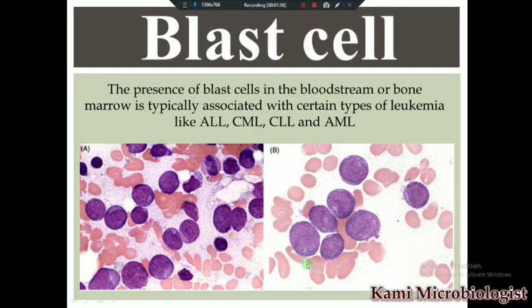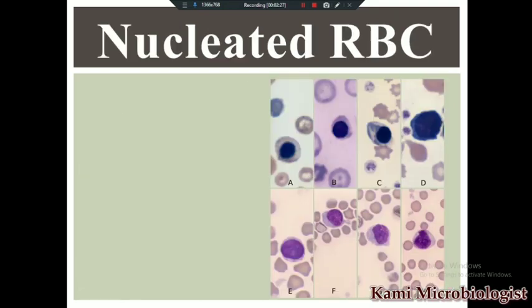So when you see a blast cell in the field of the microscope, then remember, it will be a cancer condition, a blood cancer condition. This blast cell will be present in cases of leukemia, like ALL, acute lymphoid leukemia, CML, chronic myeloid leukemia, CLL, chronic lymphoid leukemia, and AML, acute myeloid leukemia. So these are the types of leukemia, and in leukemia cases the blast cell will be present.